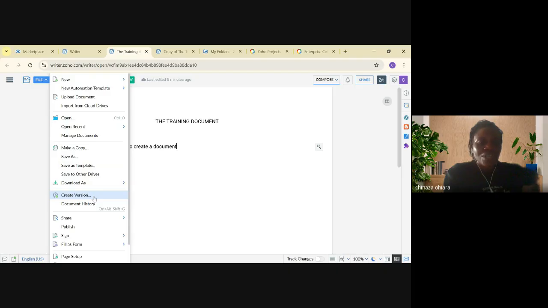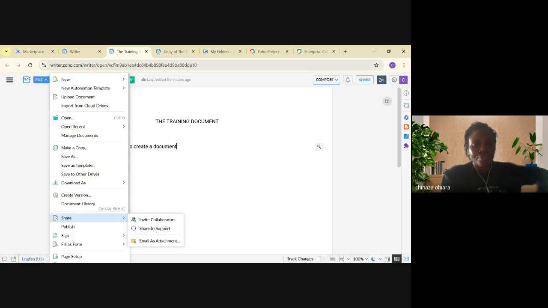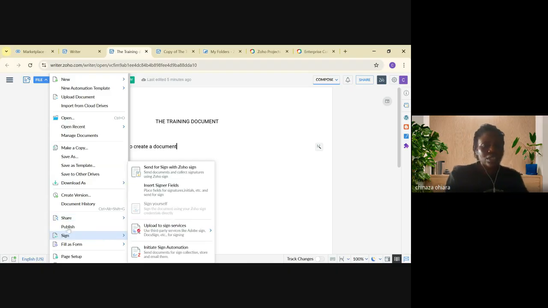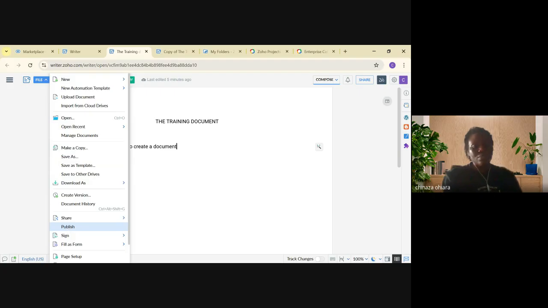You can just create versions here. Here you share. Here you check download this way, document this way. Then here you share. Sharing it is you invite collaborators, or you share it to support, or you share it as an email attachment. You understand? Same thing with publish.